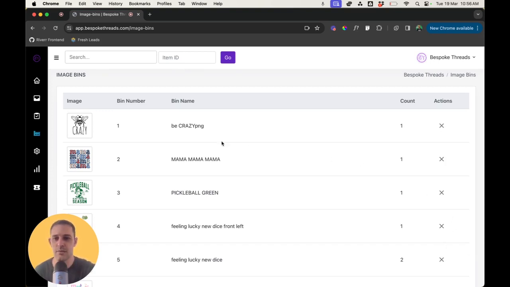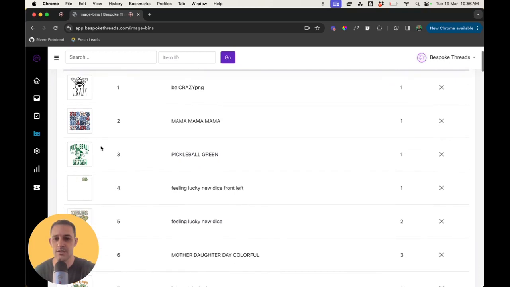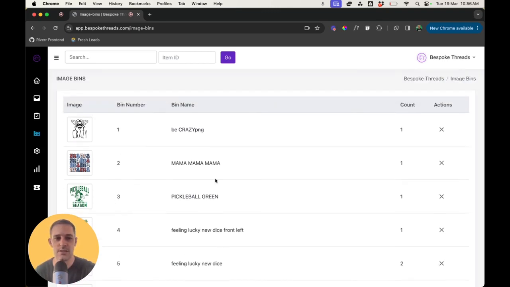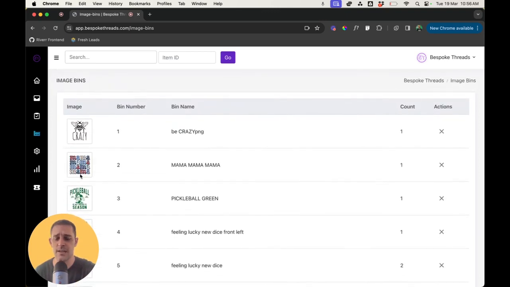And so I'm actually on the image bins page here, and we'll get a better sense of what this is in a second. But the image bins are where these images are stored. We assign bins to each image. And so we can see here what bin number it is, what the count of images that are in each bin. And these come in and go out based on when the items are shipped. So, when this one gets shipped, it'll be removed from this bin, and then it'll allow that bin to be open for the next print file that comes through in a certain batch.